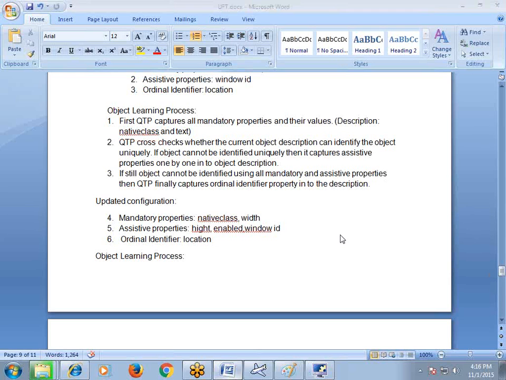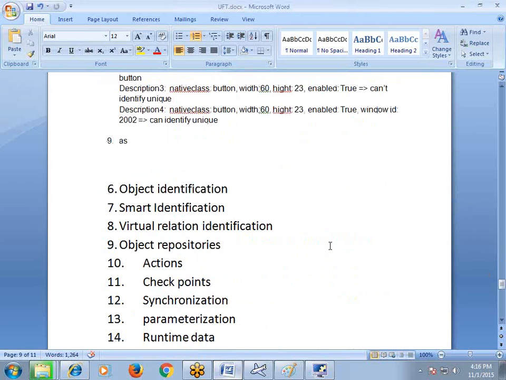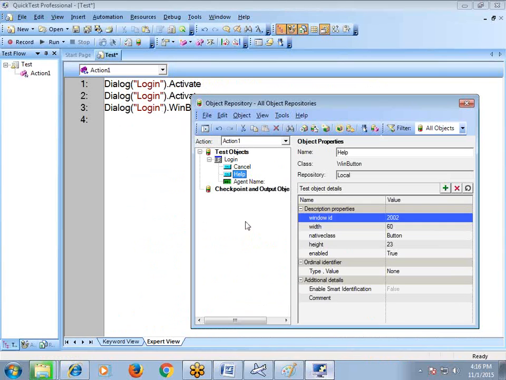Do you have any questions, guys? How it captures the object description. All of you clear? Based on the configuration, how it captures the descriptions. Any questions or doubts? Any queries?